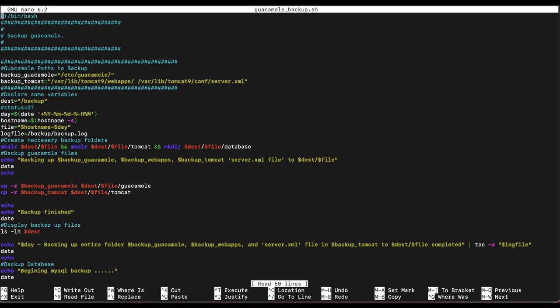So the script doesn't receive any inputs. You have to open the script and make the changes that meet your needs. So it is very simple. The only thing you need to change here is the destination. The destination is where the backups are going to be stored.